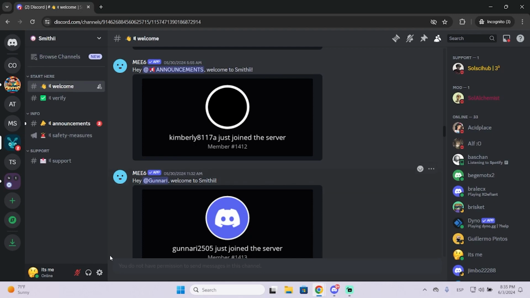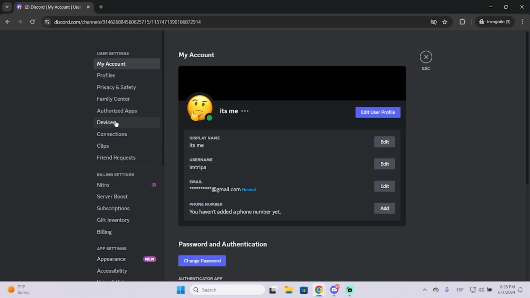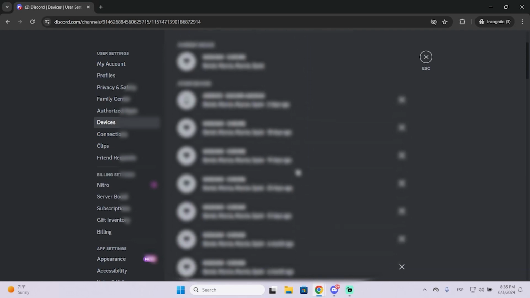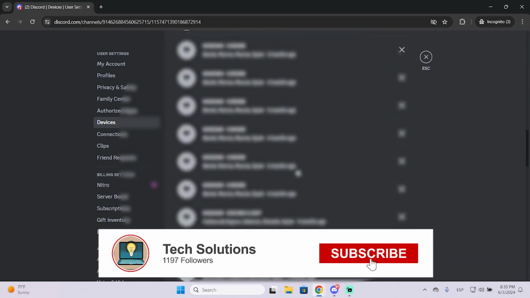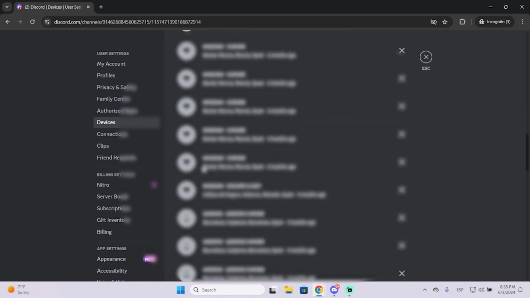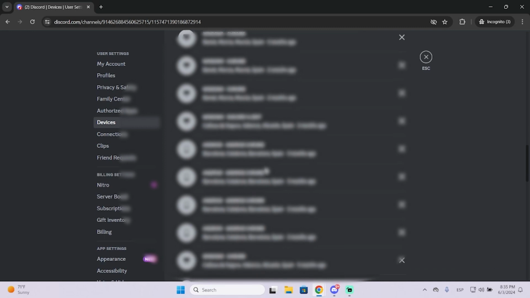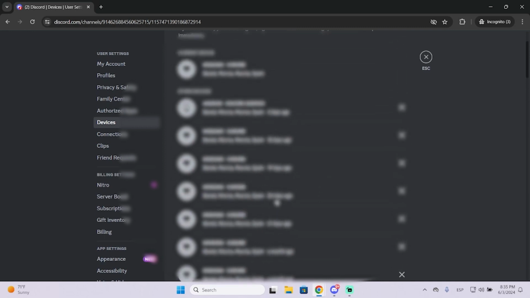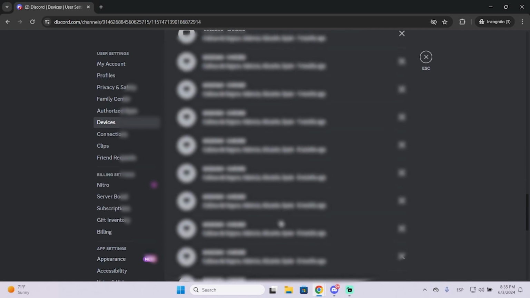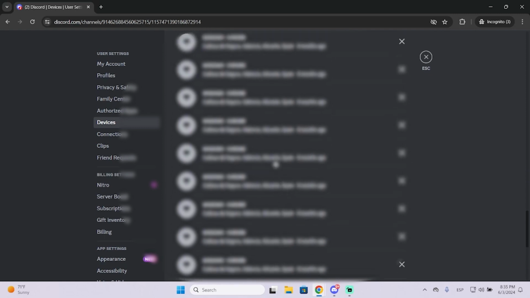This is very easy. First thing you need to do is go to user settings. And now here you will see devices. Just click here and you will see all the information of the devices where you have logged into your Discord account. You can see the device and the location of the device and when you logged into the account. I'm obviously going to censor all the detailed information.